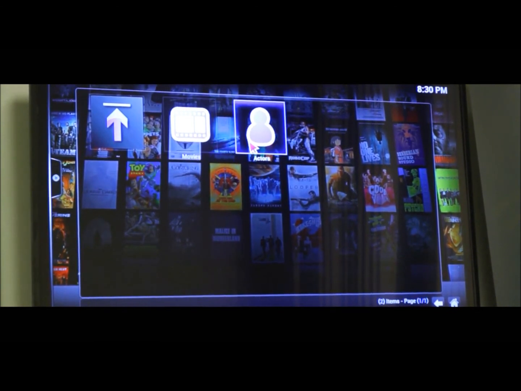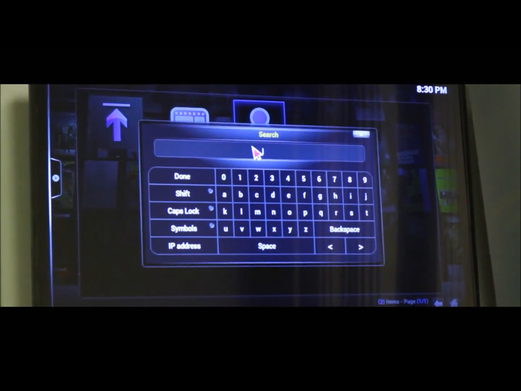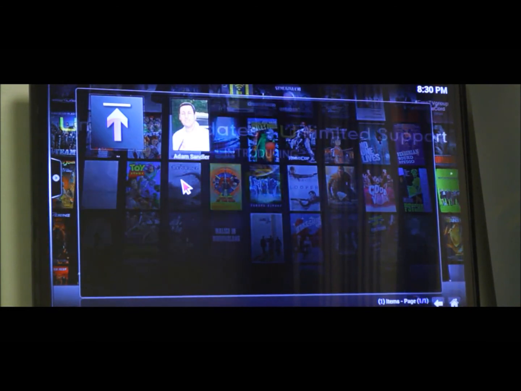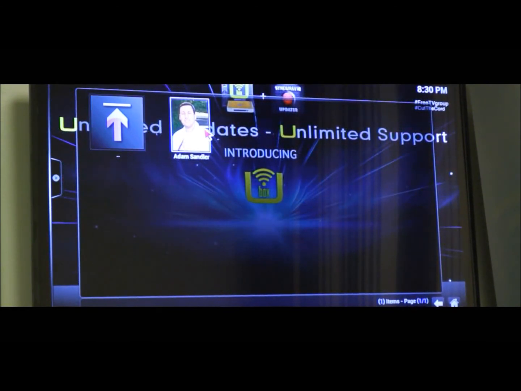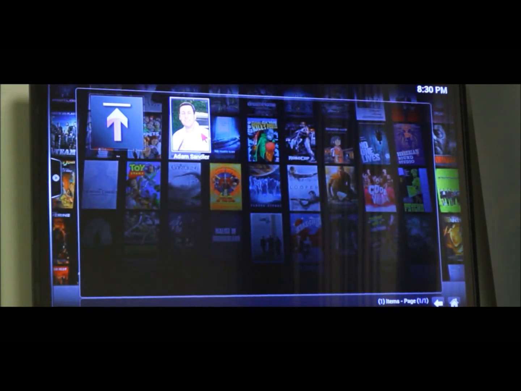Coming to America, right there at your fingertips. If you want to search by actor, you can click on actors, wait for the search option to come up, type in your favorite actor. For the purpose of this demonstration, we'll say Adam Sandler. Hit done. Wait for the box to work its magic. There goes Adam Sandler. He's happy. He must have bought a Ubox.